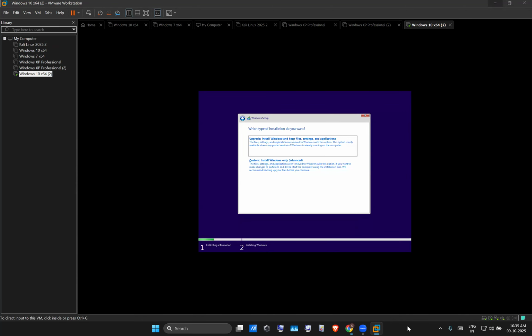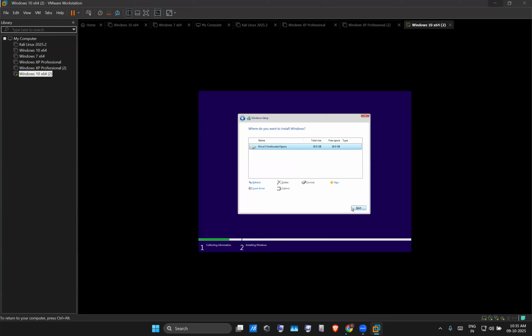Click on next, and over here it's going to show you two options: upgrade, install while keeping files, which is selected by default. But we have to select the second option, custom install Windows only, advanced version. Leave the rest by default, click next, and it will start installing all the files required for Windows 10 in your VMware. So this was the installation for the Windows 10 operating system inside the VMware.